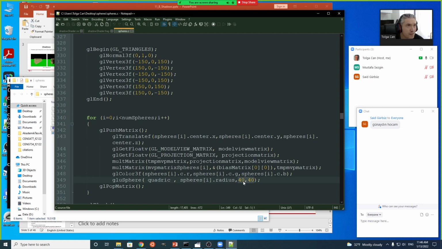It divides the quadric into 40 units in the x-axis and in the y-axis. So this is how detailed you want your sphere. It's actually made up of polygons. It just shows how many polygons you need. I think each sphere is made up of 40 by 40, 1600, or if it's made up of quads, maybe there are 1600 quads here.